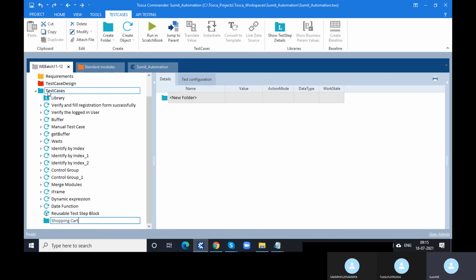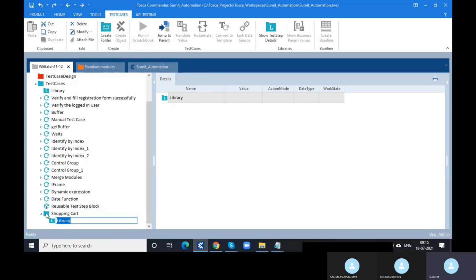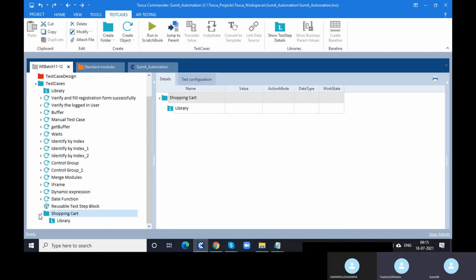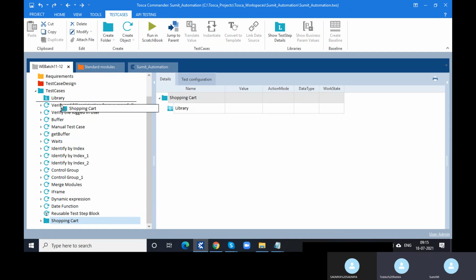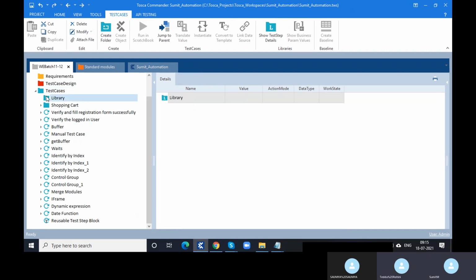So every shopping cart test case comes into this folder, and you can also create the library out of this folder, which has the library of the shopping carts only. This is another way of creating multiple libraries, but in a single folder, you can create a single library only, because this is not the usual test step. This is the set of test steps which should be present in a particular place only once.